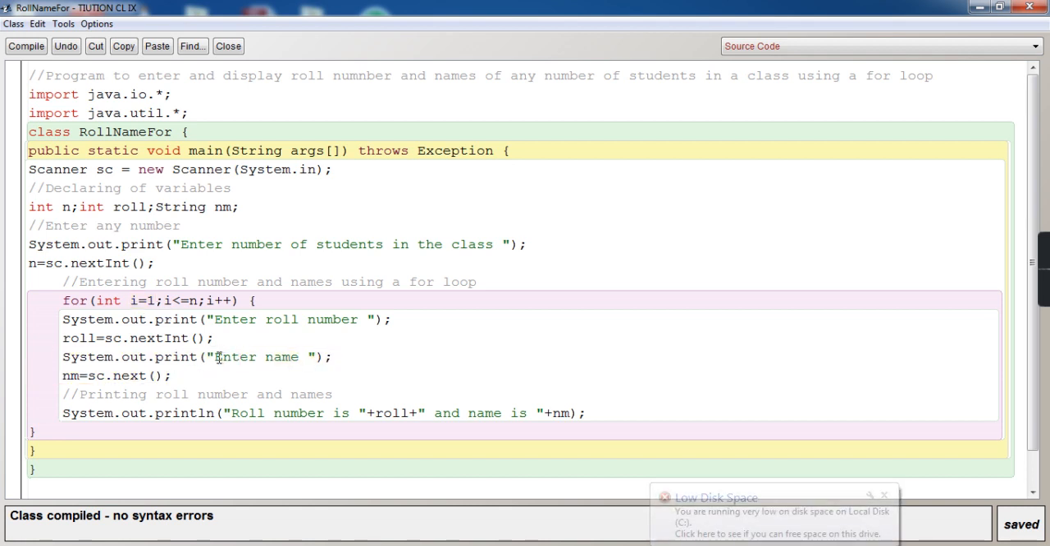Any name, because they are asking you to enter a name. So for name, I have taken the variable, and the function is sc.next. This sc.next will help you to enter a name, and store it in the variable nm. This nm has been declared over here as String nm. Why String nm? Because name is a noun. The data type has to be String. Then only it will allow you to enter names, nouns.